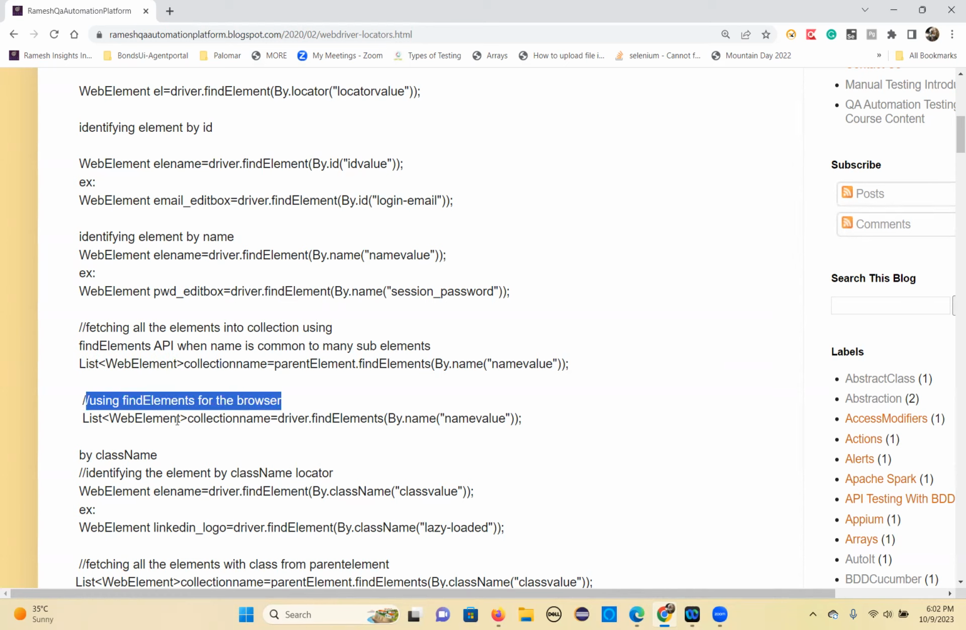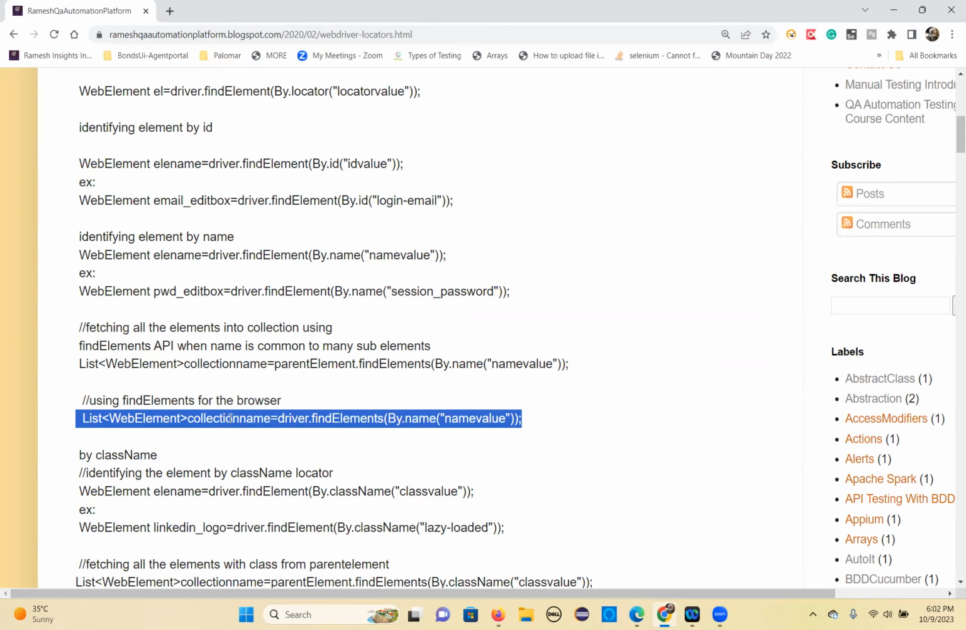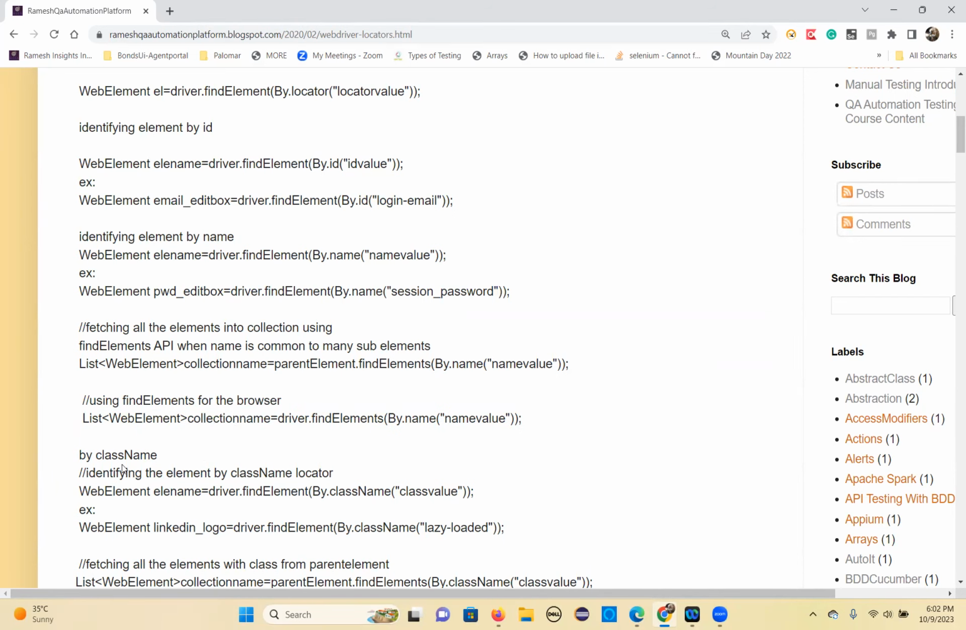Next, in the entire browser, you can fetch all the elements: List<WebElement> collectionName equal to driver dot findElements by dot name value. So this is how you can fetch a group of elements.